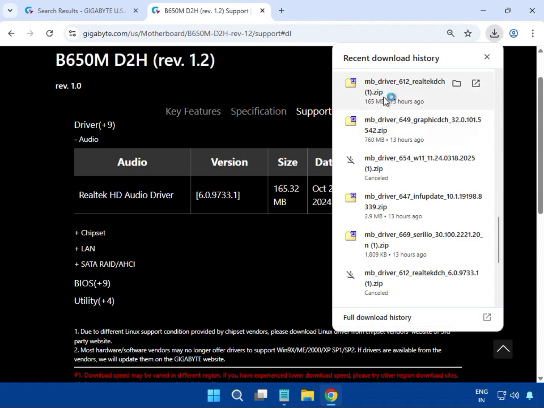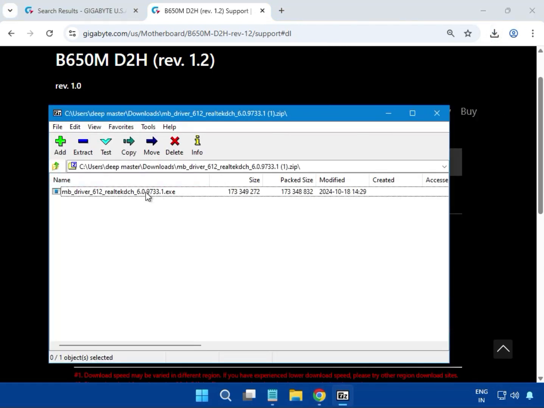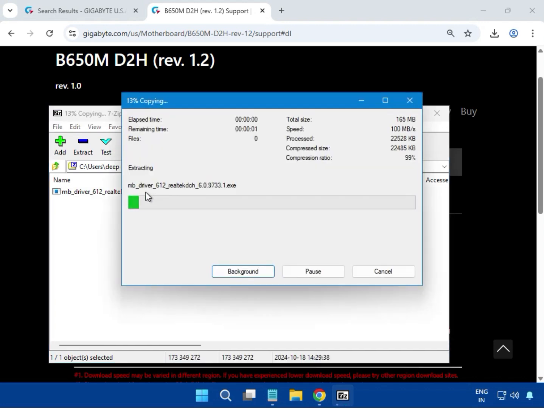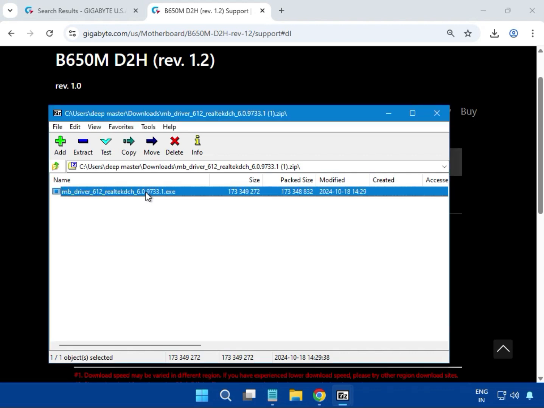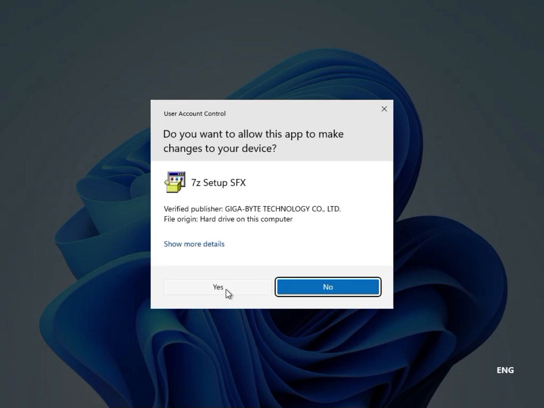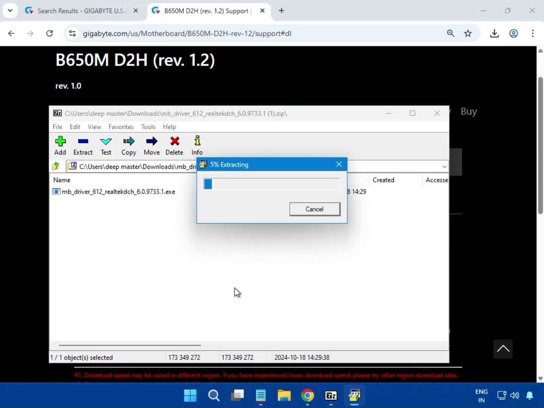Then just open it. This is an extracted file, so you need to double click. Then click on yes. Now this is extracting.